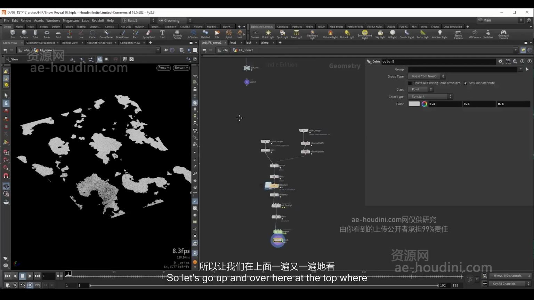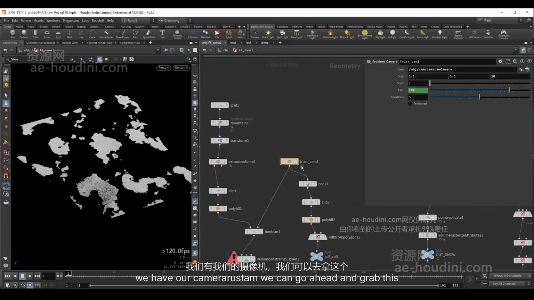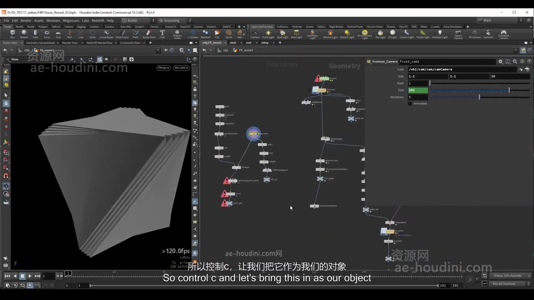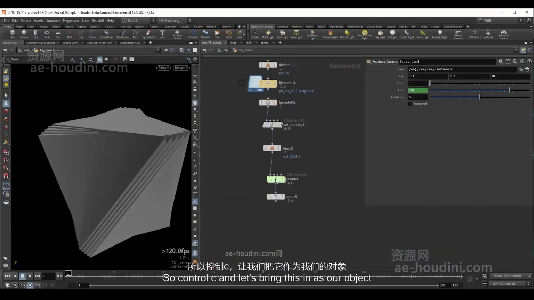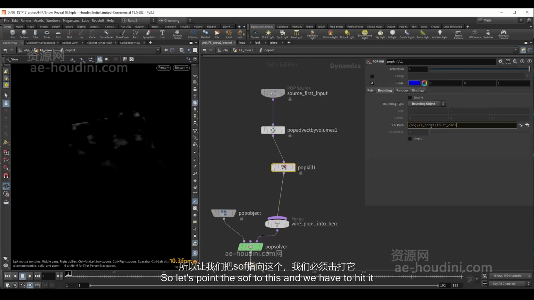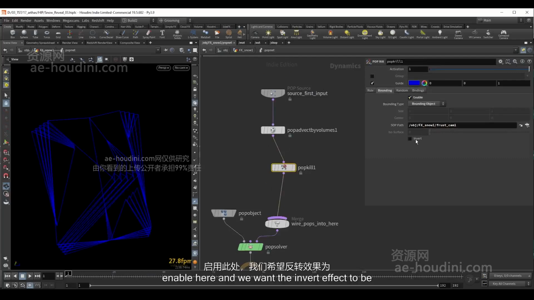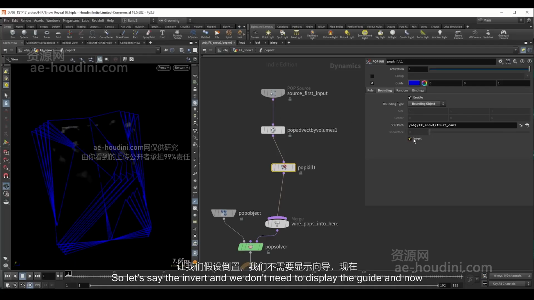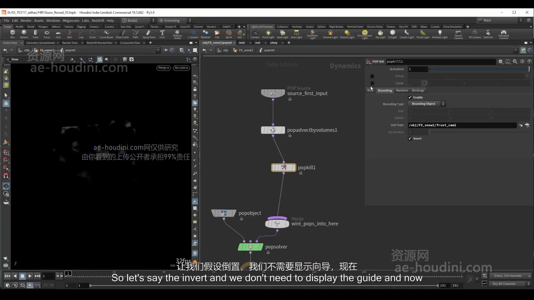So let's go up, and over here at the top where we have our camera frustum, we can go ahead and grab this, so Control C, and let's bring this in as our object. So let's point the SOP path to this, and we have to hit enable here, and we want the invert effect to be, so by default it will kill anything that's inside, and we want it on the outside. So let's hit this invert, and we don't need to display the guide.